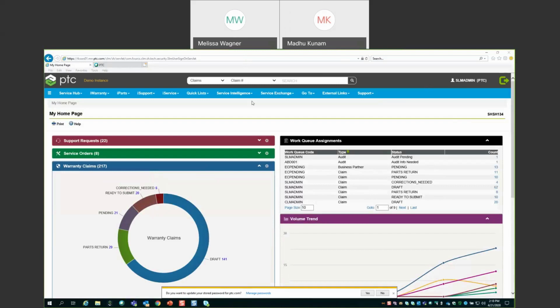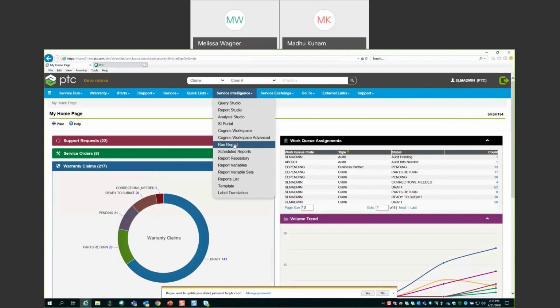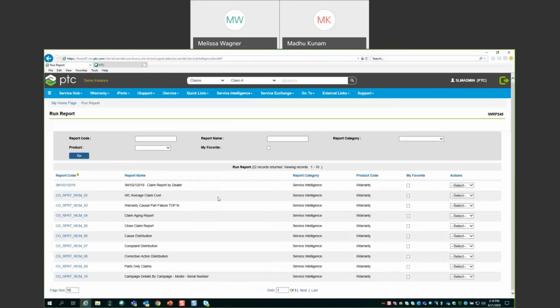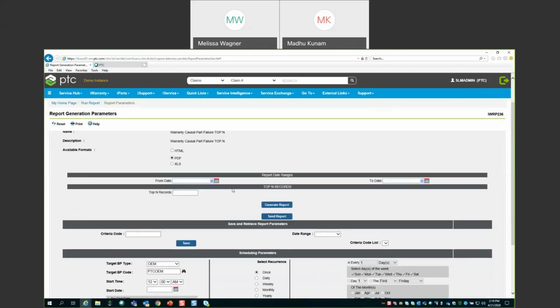All right, so as I mentioned, you can access all the Service Intelligence links using Service Intelligence. And here I can see the run report links. These are all the reports that are my favorites. Now, if I uncheck this my favorite button, you can see all the reports that are integrated with the system. There are 22 reports available for me. Now, I'm interested in this report: warranty, causal part failure, top 10 or top N. So basically, this report is going to give you the top 10 failures in the system.